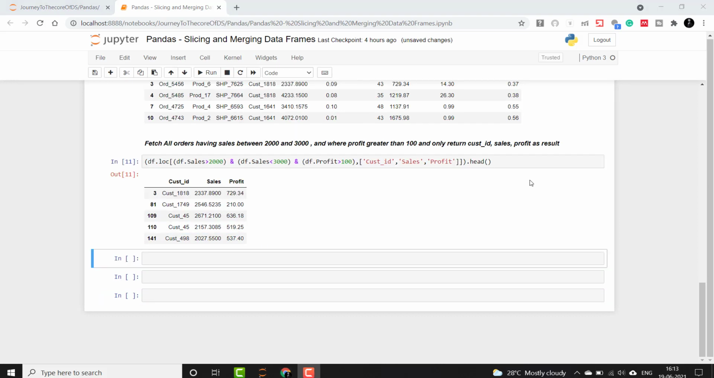Now we can even give equals to and not equals to conditions inside df.loc. Okay, so let's take an example of such a situation. Let's say that I want to find all the sales which are exactly 2671.21. So what I'll do here is I will say df.loc inside df.sales double equals to, and I will copy paste it.